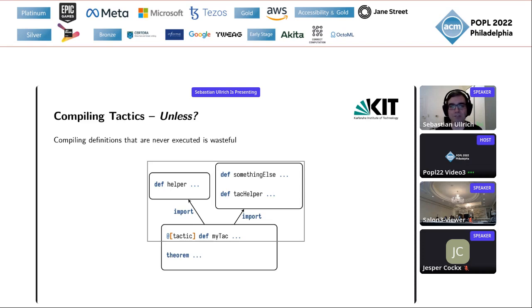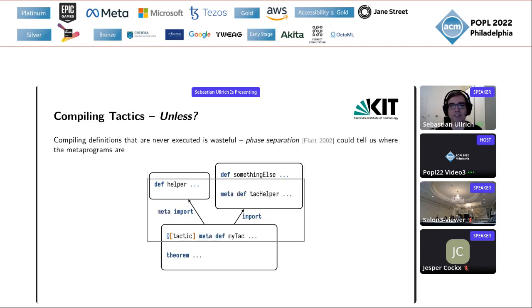What we could and want to do in the future is introduce something like the phase separations, such as in Racket, which could really tell us where the metaprograms are without the user telling us. So if, say, we had a separate meta namespace, which can only use other definitions in that namespace or import it into the namespace, then it would be much simpler for the Lean compiler to figure out what definitions have to be compiled.